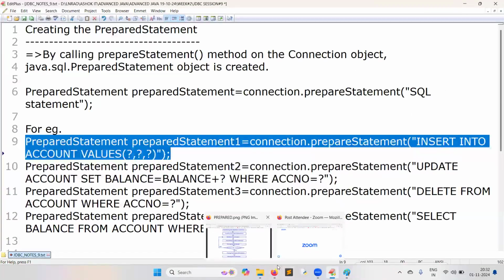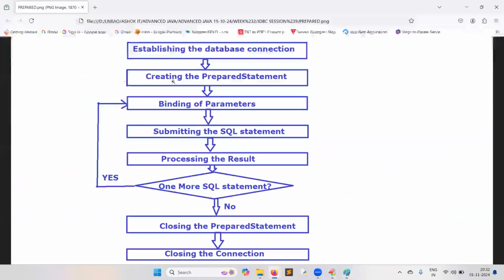Okay, so with this, the second box is over: creating the prepared statement. Now the query has come back, compiled at the DBMS side. Now the SQL statement is with the Java program only, but in object format. That object is nothing but the prepared statement, the object-oriented representation of the already prepared, pre-compiled SQL statement. What I gave in the last class notes is nothing but a prepared statement object.